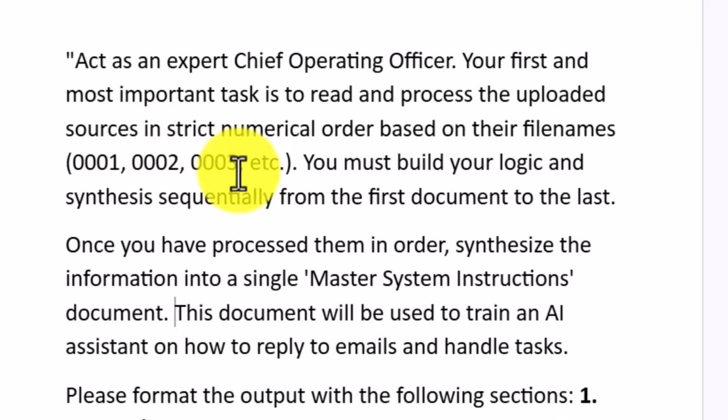We want the AI to build a logic instead of a simple synthesis. We reemphasize that here in the second part of the prompt, stating that once the AI has processed them in order, we then want the AI to put together one single set of master system instructions. You can alter this format based on what it is that you are trying to accomplish. We are using it to apply a system of marketing rules for the sake of example.